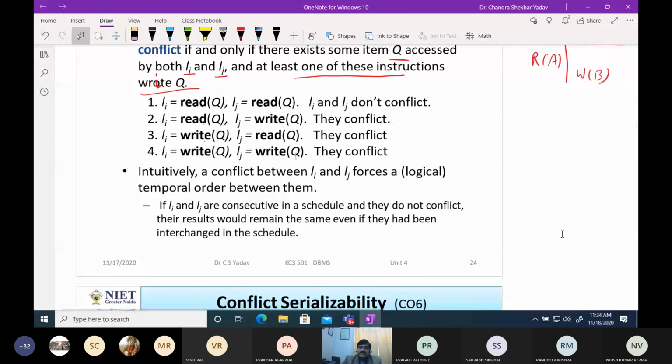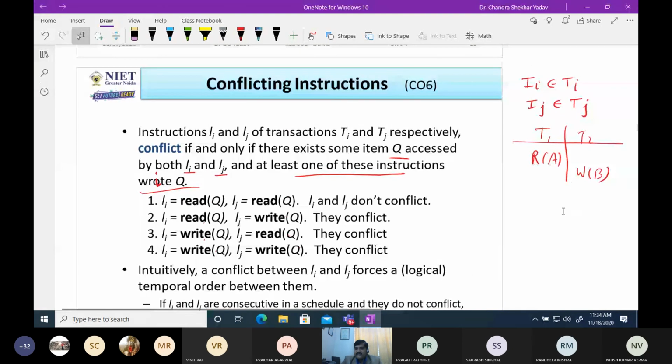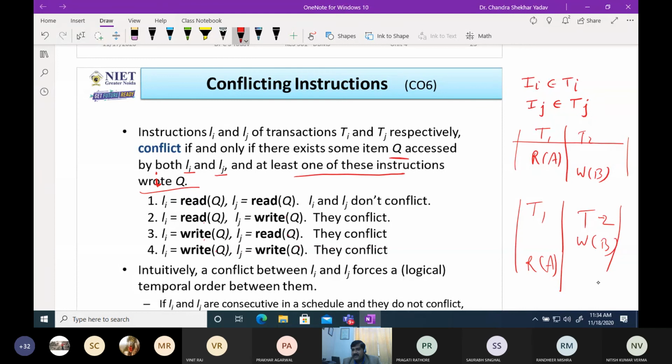If Ii and Ij are consecutive in a schedule and they don't conflict, their results would remain the same even if they had been interchanged in the schedule. So if you change non-conflicting instructions on the time scale, there will be no difference in the result. Suppose we first perform write B and then read A; if you swap non-conflicting instructions on the time scale, there will be no difference in the results of the two schedules. So we can only swap the non-conflicting instructions of concurrent transactions, and after swapping, if we get a serial schedule, then we will say that the non-serial schedule is a conflict serializable schedule.